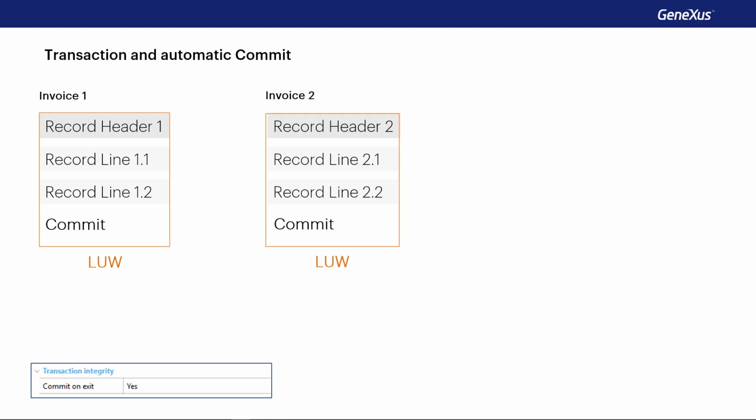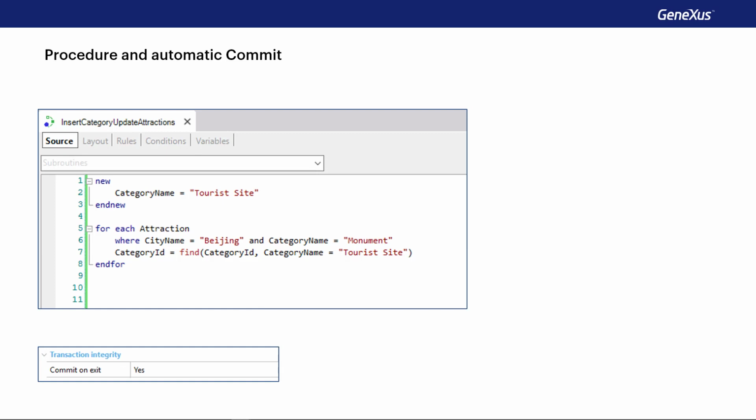For transactions, setting this property to yes is recommended. In every procedure that accesses the database, Genexus will automatically add a commit, unless otherwise indicated through the commit on exit property. Since procedures are used for other things besides updating the database, for example, to list information or perform calculations, or simply query the database, Genexus will automatically insert the commit command in the generated program if it understands that the procedure is trying to update the database. Otherwise, it doesn't add it, regardless of the value of the commit on exit property.